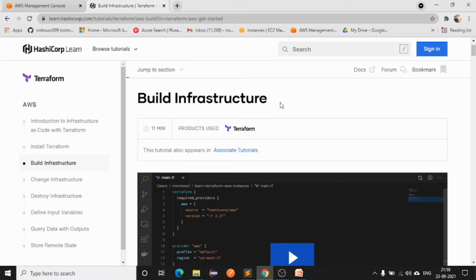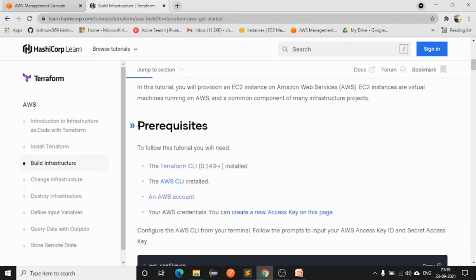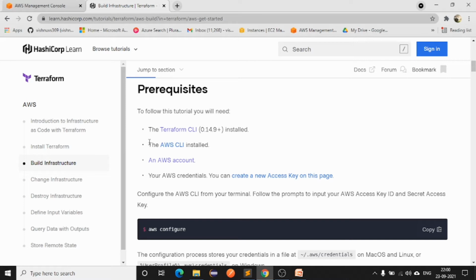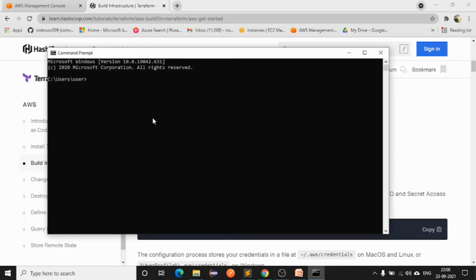Terraform is infrastructure as code. By code we can automate the infrastructure building. The prerequisite for this: first we have to install the Terraform CLI, which is already installed. Then we need the AWS CLI. We can install this AWS CLI using Chocolatey also. I already installed it, so we can check the version.